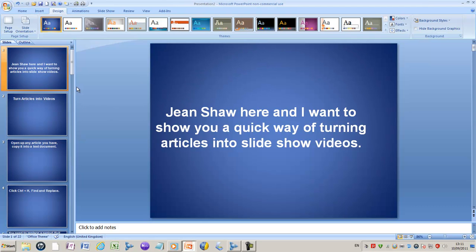So we're back on our slideshow. See, all the slides have changed colour. They've all got the same design. They've all got their writing on. Obviously not in the right place, because if we look at them, they're all at the top, which we want to change, but that's not a problem.